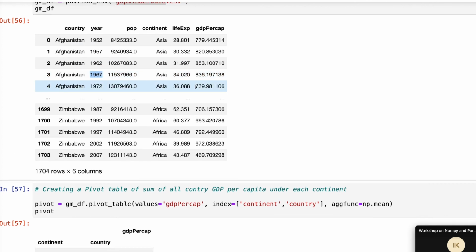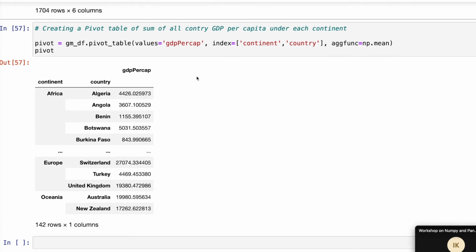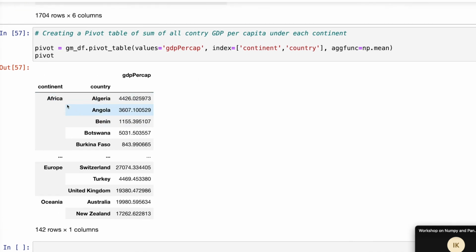What we want to do is create a pivot table like this. Let's look at the output first. By continent we will list down all the countries, and we will list down the average GDP per capita for those countries. What does it mean? Per continent, per country in that continent, I want the GDP values, but they should be the average GDP values for that particular country.